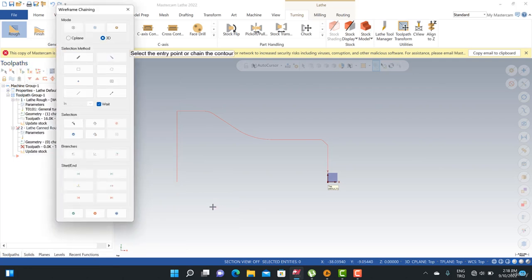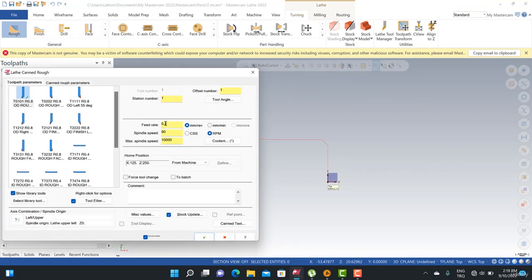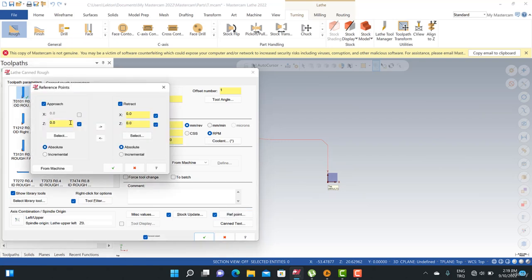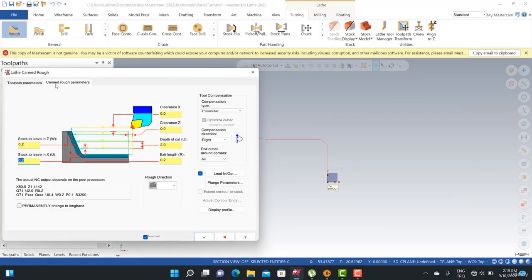I can click here and then we can select our contour, and then we can also select our cutting parameters. I prefer to use constant spindle speed options, RPM. And then maybe we should also click here to be able to organize the reference point approach. And then when I turn to the canned rough parameters, as you can see, that's all about G71.